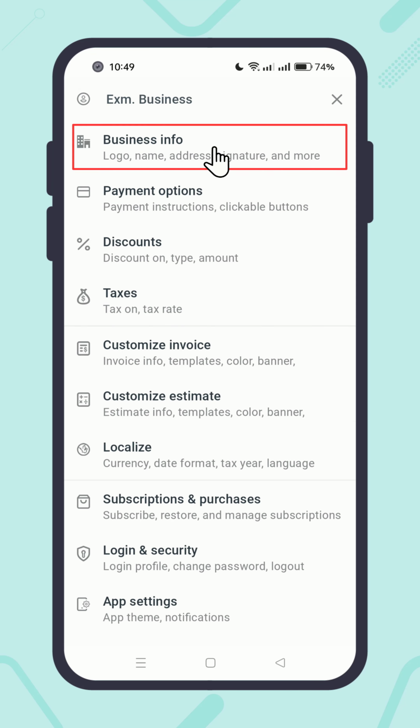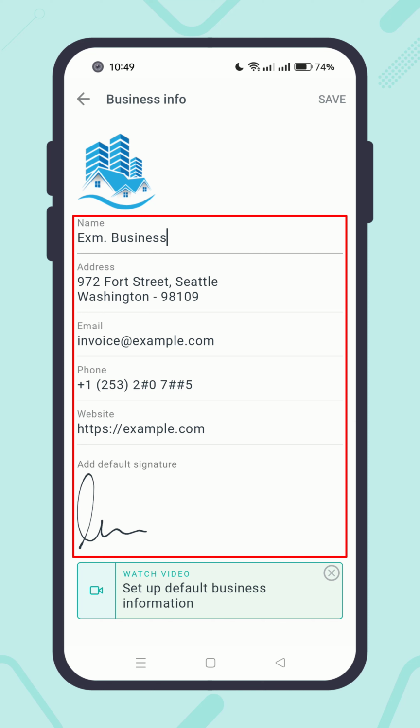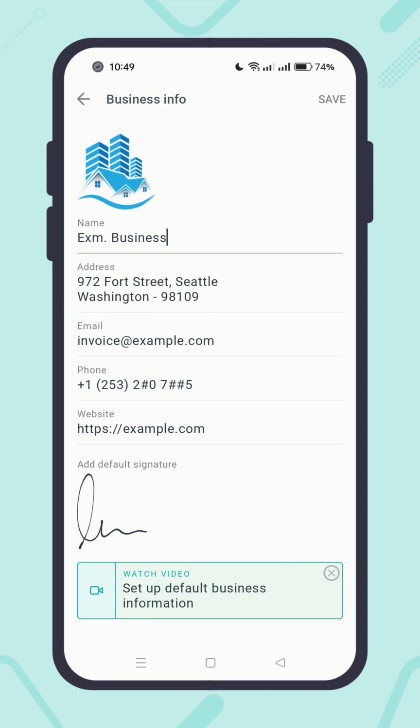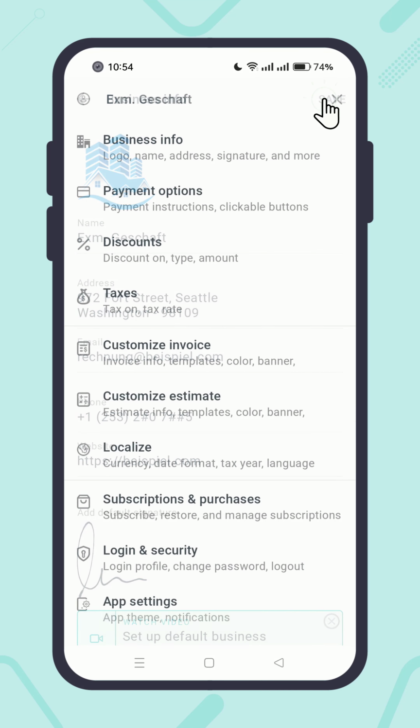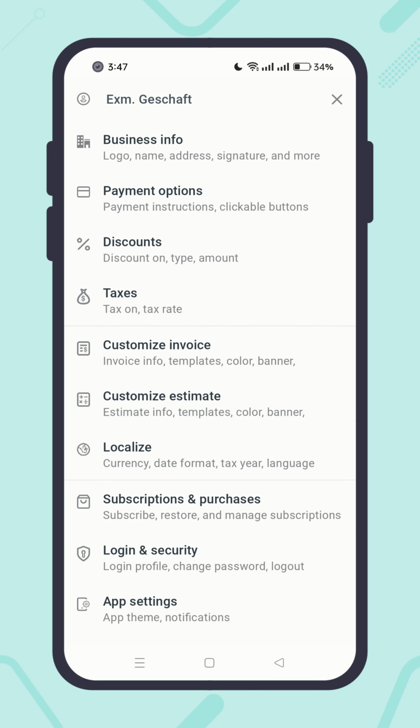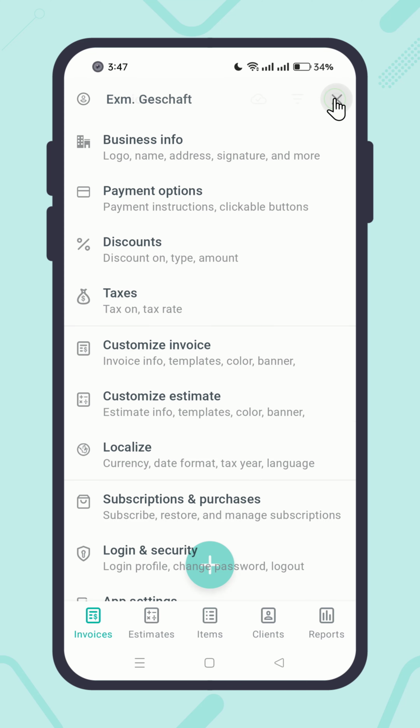Click Business Info. Replace all business info with your language, like business name, address, email, phone, website, and signature. Then save it. Great. Now go back to the invoice index.